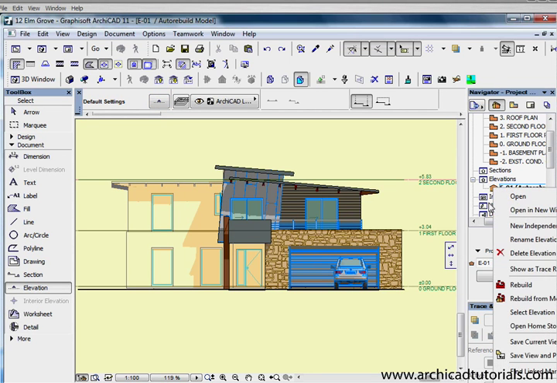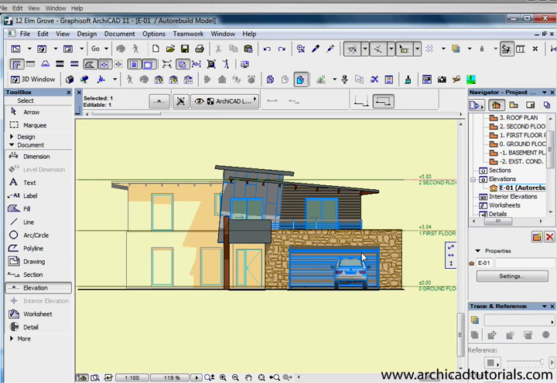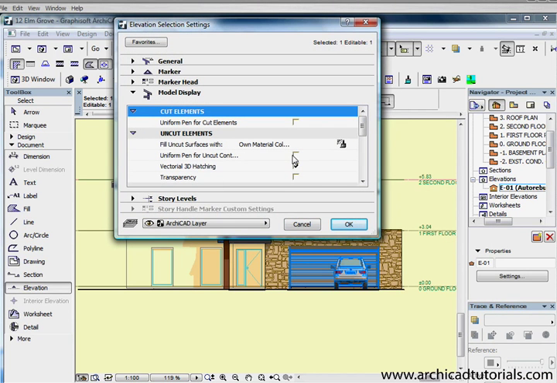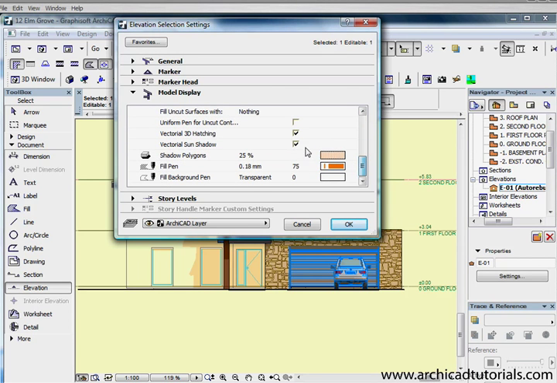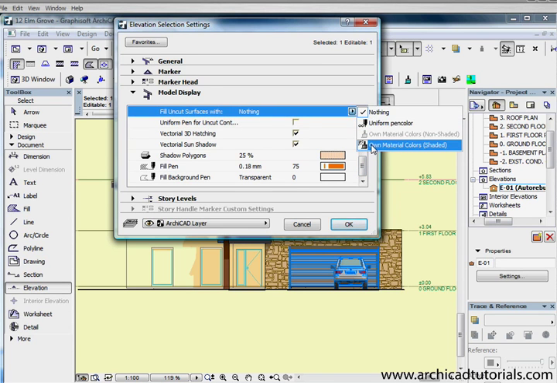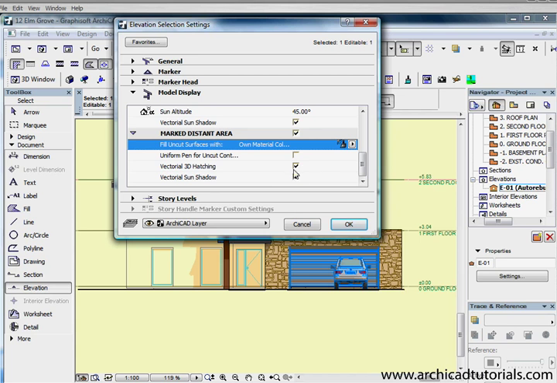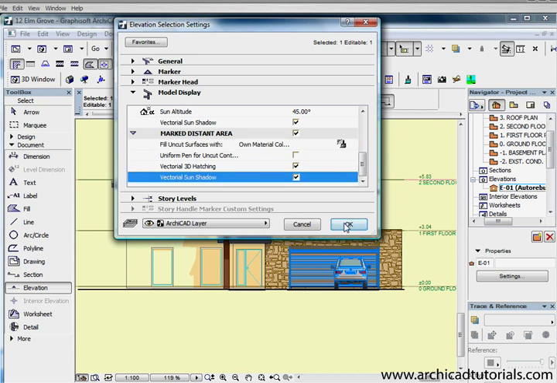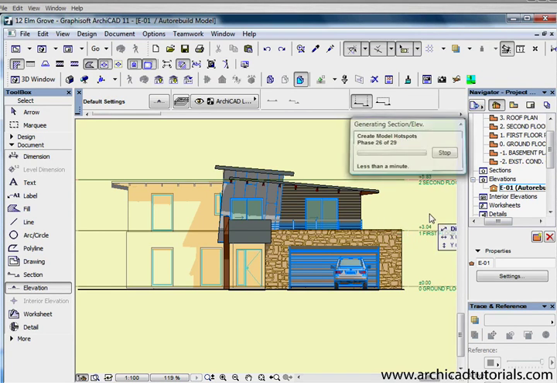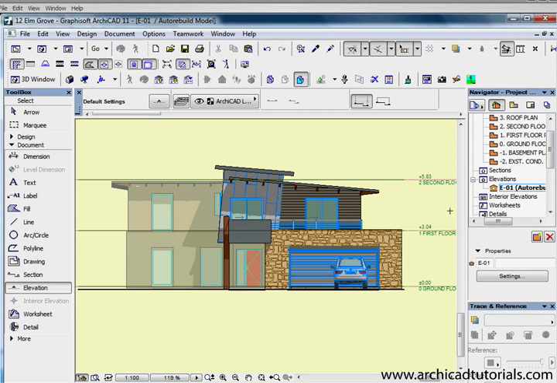Then finally, if I right mouse click there, go to the elevation settings, I might just do one more thing. Uncut Elements. Make sure we've got own material color, Vectorial sun shadows, push OK. And there's another treatment as well, with no vectorial hatching on the background. So that sums up the section and elevation tool.